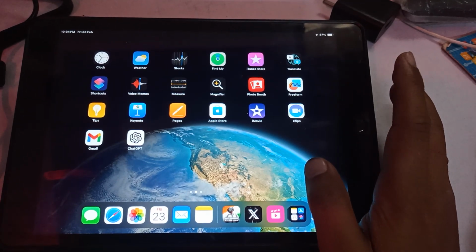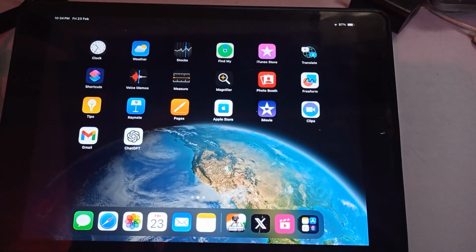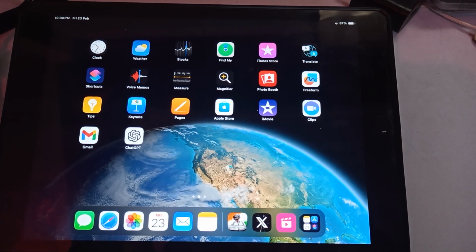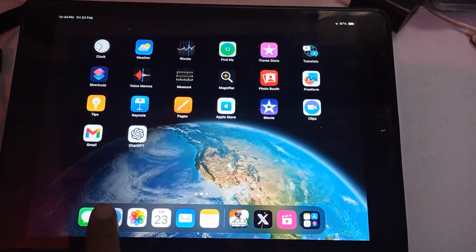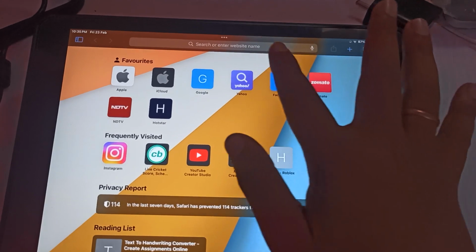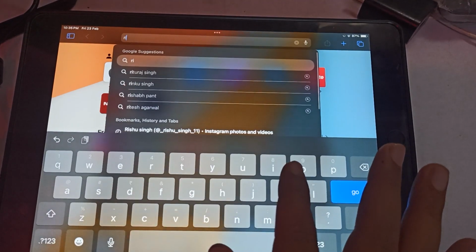Hey everyone, in this video I'll be showing you how to make a gamepass for Please Donate. So first of all guys, you have to open a browser. Once you open the browser, you have to go to roblox.com.